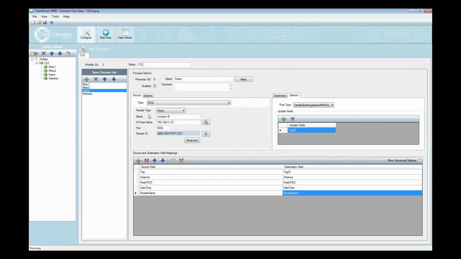So you can see how quickly I just set up 4 fixed RFID readers and sent them to my SQL Server database table here.